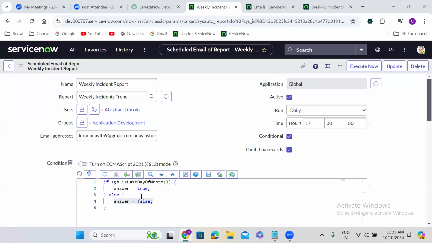Okay, fine. Suppose, guys, if I have to send this report only on the weekdays, not on Saturday, Sundays. Saturday, Sundays, we should not send the report. We should send the report only on the weekdays.